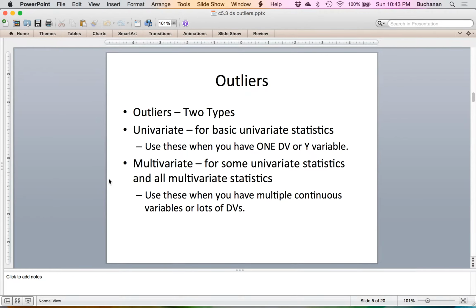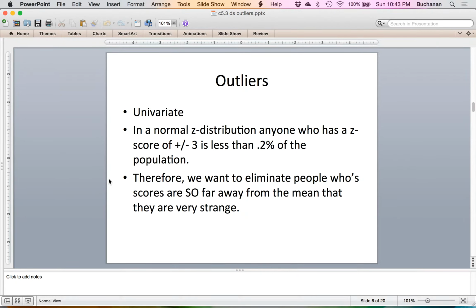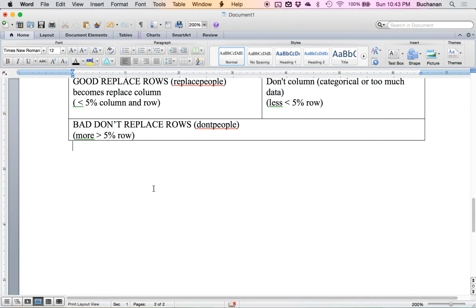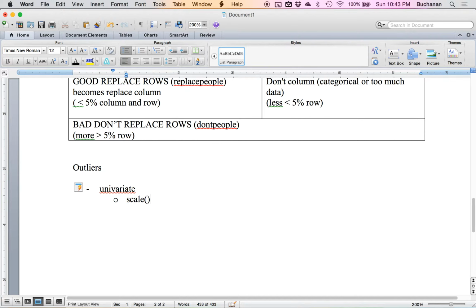So there are two basic types of outliers. Univariate outliers are for univariate stats, when you have one DV or one y variable. Multivariate outliers are for when you're dealing with multiple variables that you want to check on. With univariate outliers, what you can do is use the scale function in R to z-score your data. Back to my little outline I've been kind of hacking together here: we've got outliers, and now we're doing univariate outliers. You can use the scale function, and that creates z-scores.